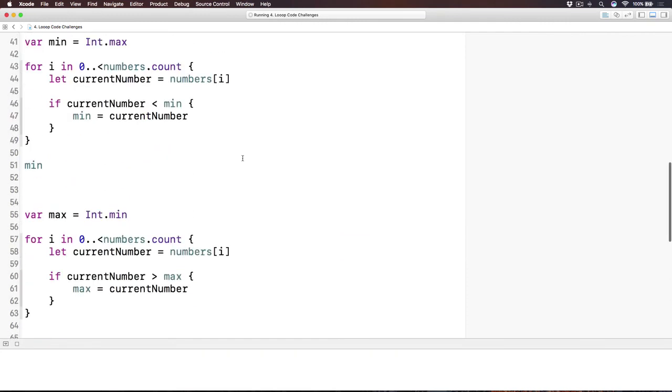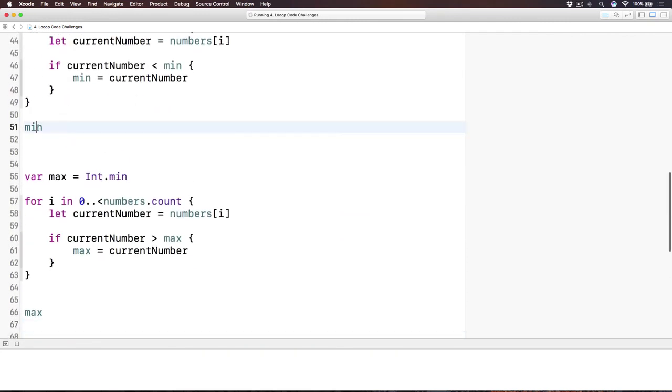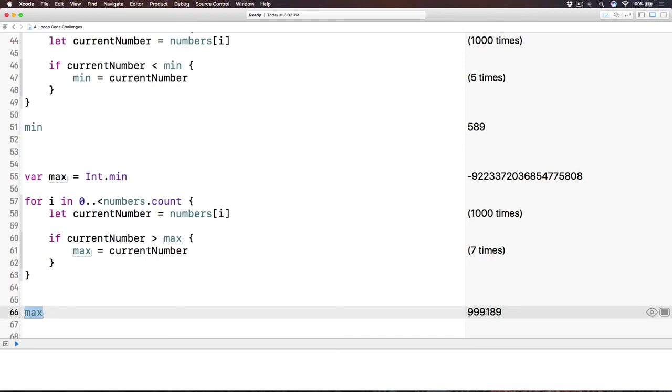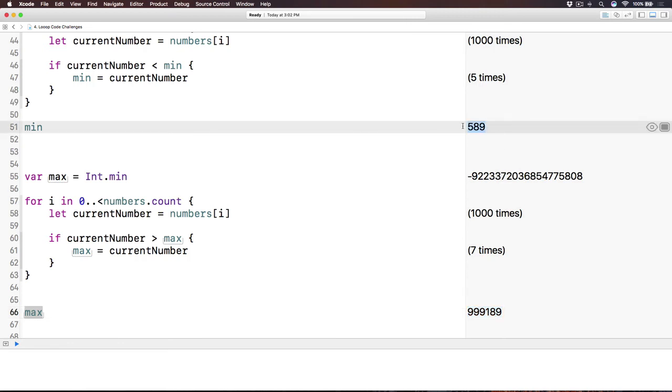That's great for that. Okay, here's the min, here's the max. And just check that the min and the max have to be less than 1 million. And yeah, this is very close. 999,189. This is 589. And you may ask, hey, why is this different?